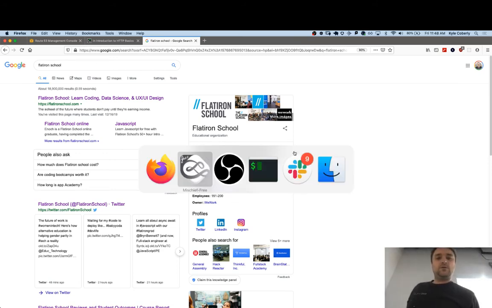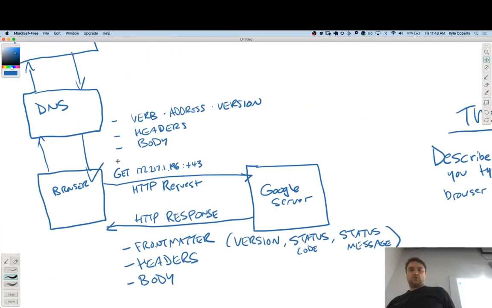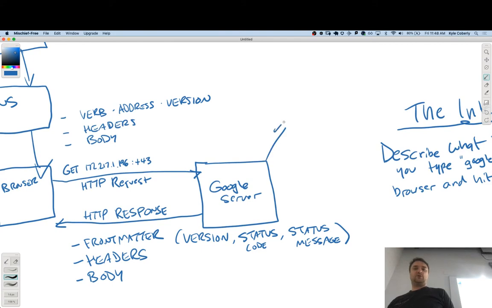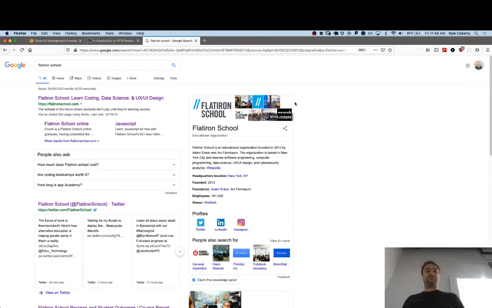So once it hits this server, who knows what's happening there? We can make some guesses, but one of the things it's probably doing is, okay, there's about this many results. Here's the first 10. That's what we're getting back. That's what we're showing on the page.